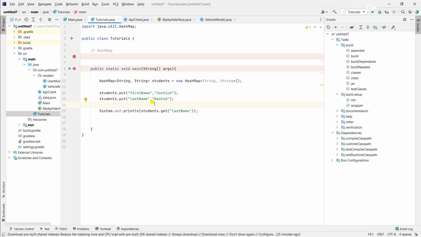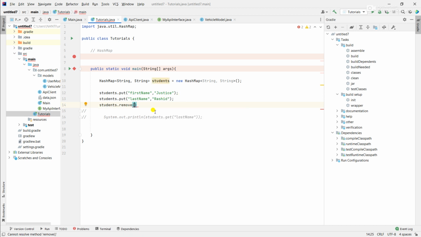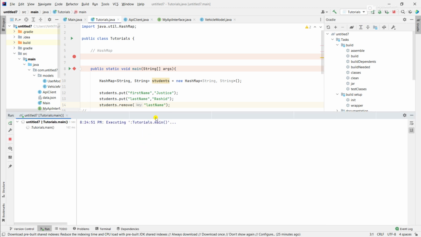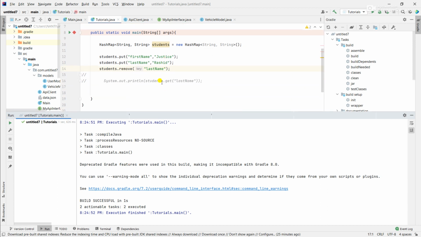Now if you want to delete any of the data too, what can you do? What you can do is go to student dot remove, and you can see it takes in an object, the key, as well. So, last name. Okay, so if we run it like this, the last name is actually removed. I did not print it now.